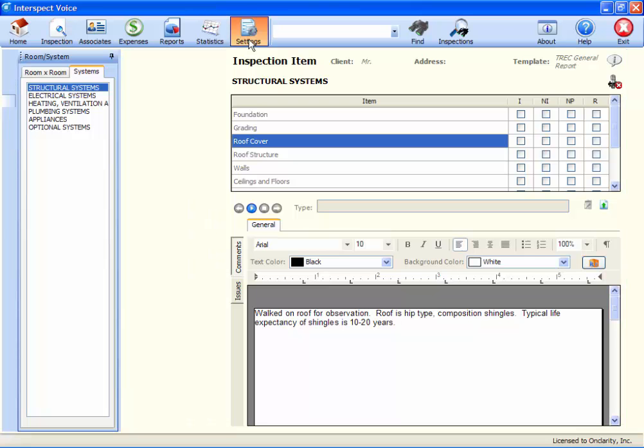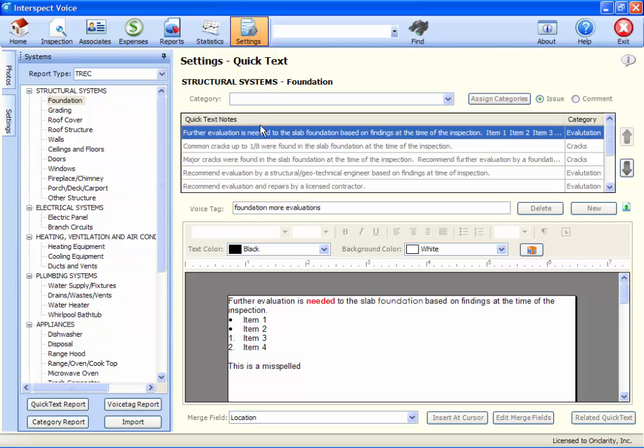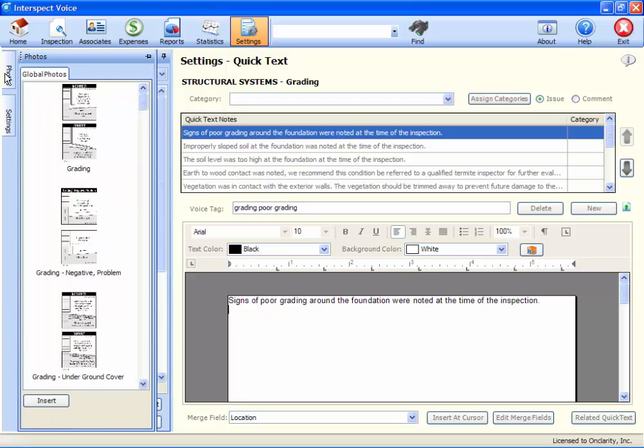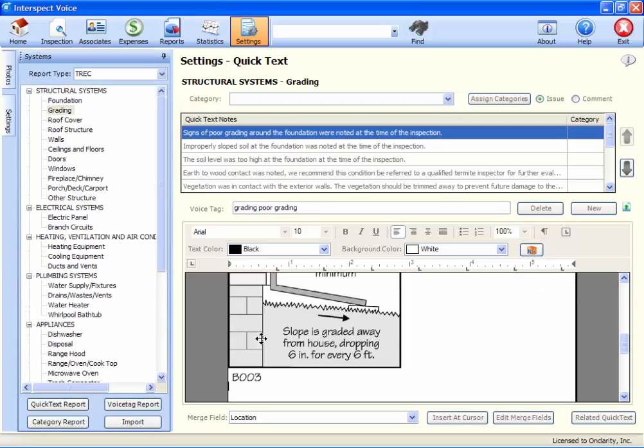So we go back to Settings, Quick Text, choose Grading under Structural Systems, and our first issue comment is: signs of poor grading around the foundation were noted at the time of inspection. We can include a drawing to show exactly what we mean by this. To do this, we hover over the Photos tab, select an image, and drag and drop it into our note. Once in the note, we can size and annotate as necessary.